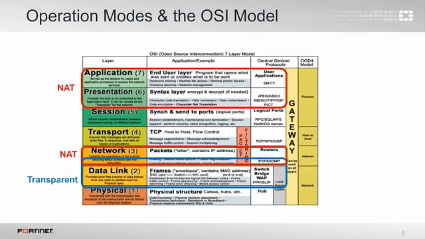So NAT mode works well for edge or gateway security, where you divide your private IPv4 network from an external network, such as a guest Wi-Fi or the internet.